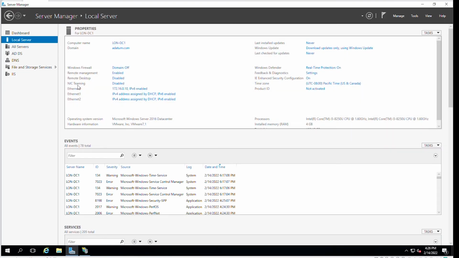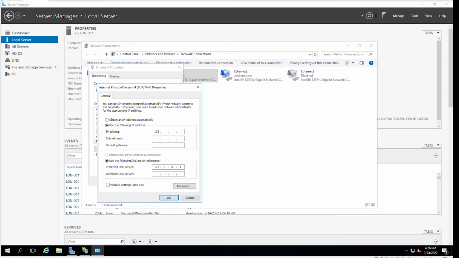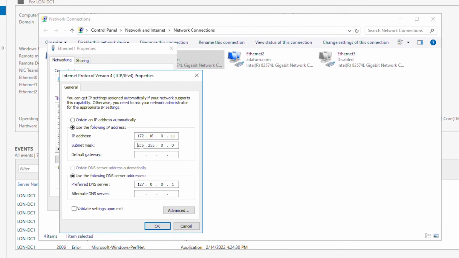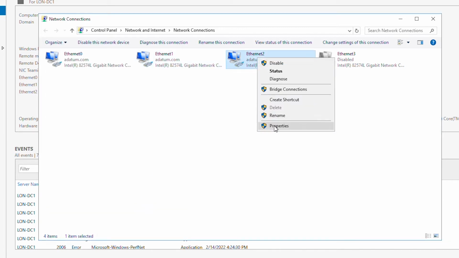So I go to the local server and then select one of the network cards. And I will set up these two network cards with those IPs. So I'll go to the properties and use a static IP 172.16.0.11. And for the DNS, I will use the IP 172.16.0.10. The DNS was configured on this IP. So I will press OK and then OK again. Similarly, I set up the second network card.